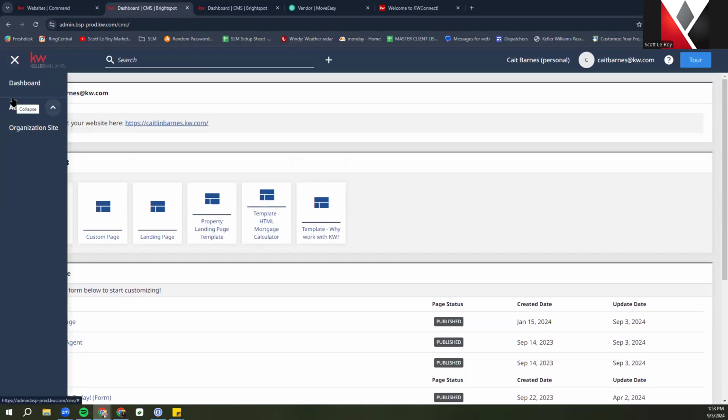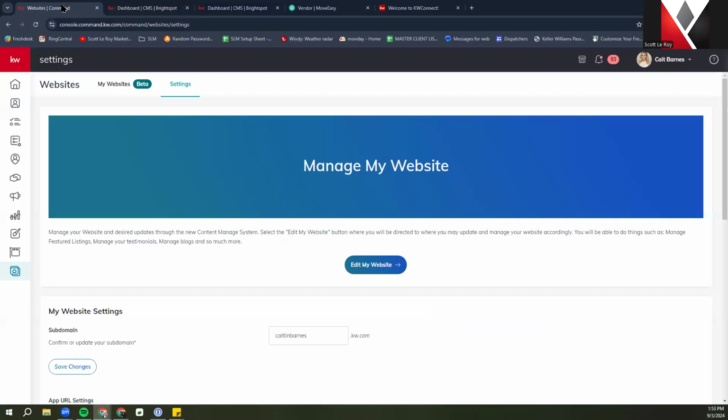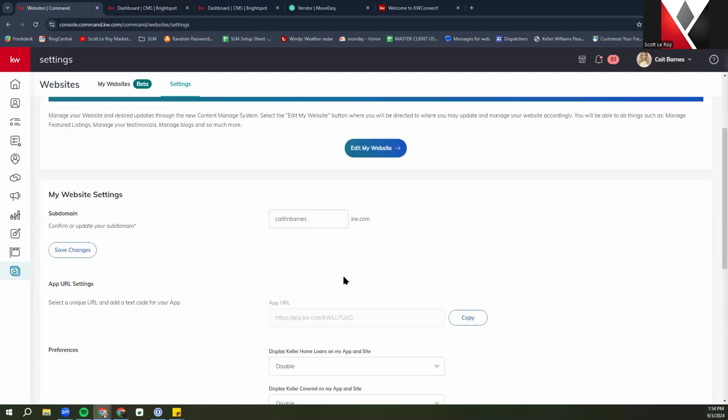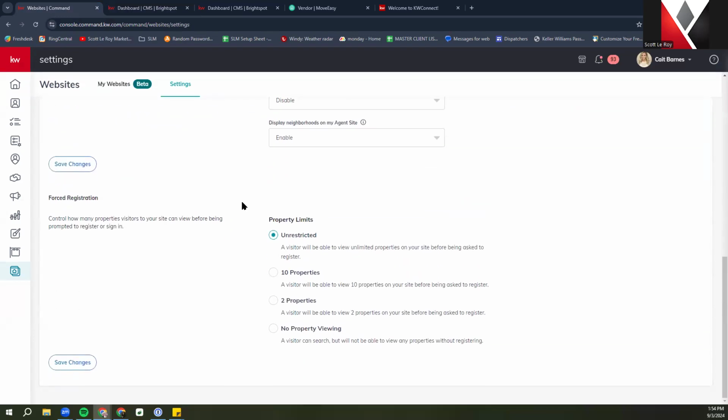How do I get to settings to select how many homes the customer is able to view until they are forced to make an account? That is going to be from your command site here. So when you click on the website, or it might say consumer, when you click on this here, you should see this page. Click settings, and then you're going to scroll down to the bottom, and that'll be forced registration.